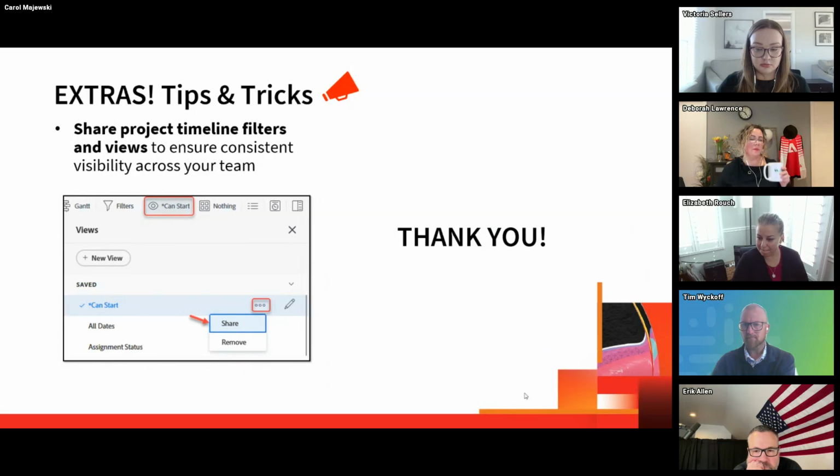Last but not least, don't forget to share your project timeline filters and views with your team so everyone is looking at the same data.